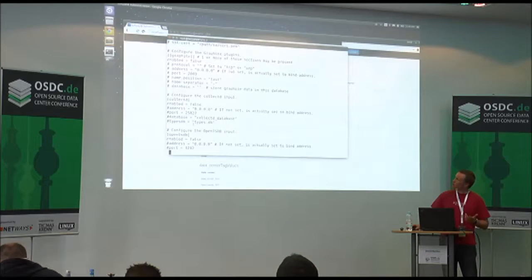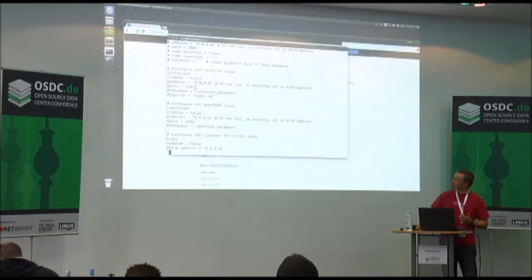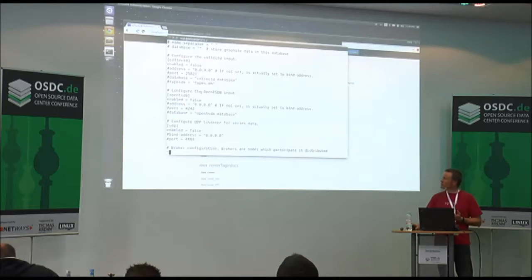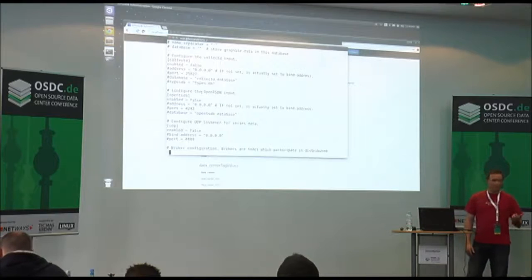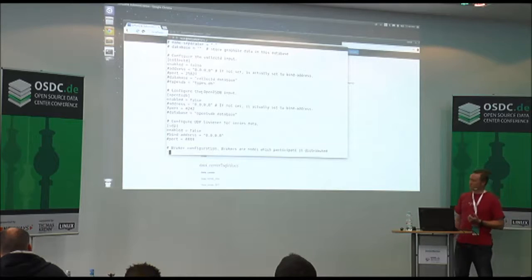Graphite. So we have some plug-in support for Graphite, CollectD, OpenTSDB, and there's more coming. We're just starting to work on more collection.